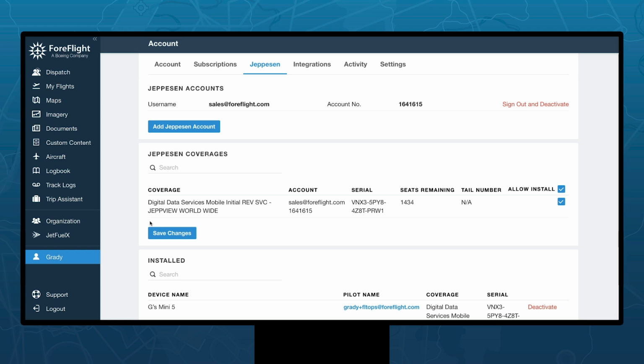Many will have multiple. In this case, we just have a single line of coverage for our demo account here. But you'll see the details of the coverage. This is a JetView Worldwide coverage subscription. You'll see INDS references. You'll see JV Collins, ProLine 21 references, because as you get these site keys built to your Jeppesen account with various coverages for varying regions and varying avionics, you'll see those varying references to the coverage listed here.